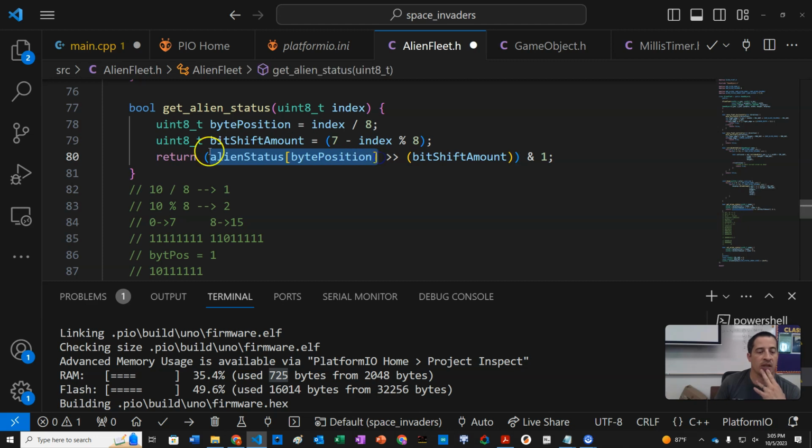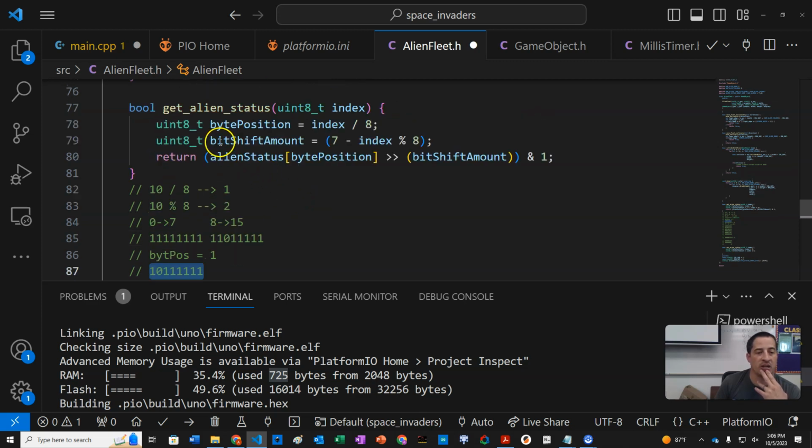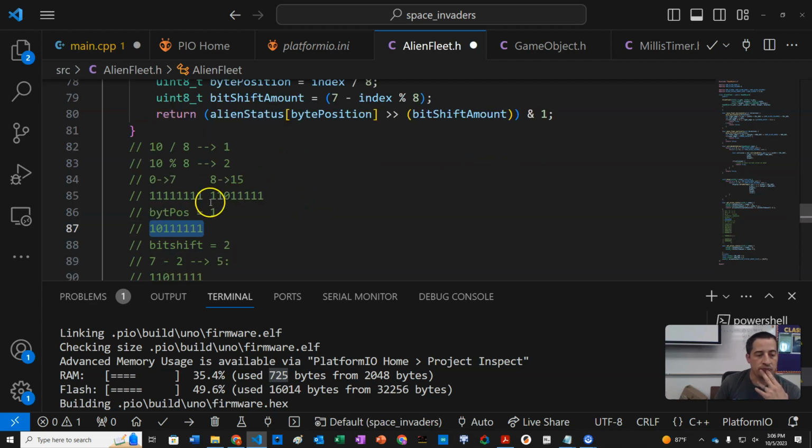What that's doing is getting not byte 0, but byte 1. And so we got byte 1. And then we're taking our bit shift amount. So 10 modulus 8. And then we're going to subtract from 7. So 7 minus 10 modulus 8 is going to be 7 minus 2, which is going to be 5. And so our bit shift amount is 5.